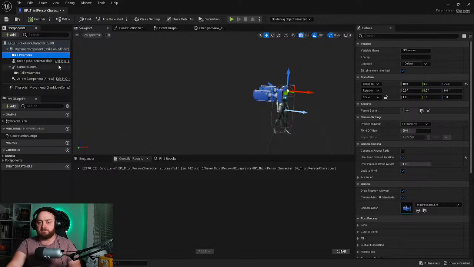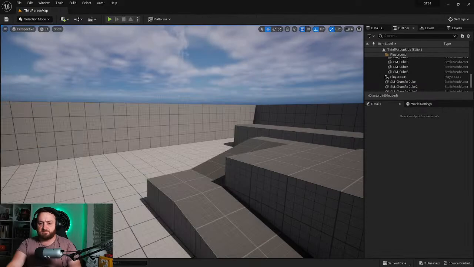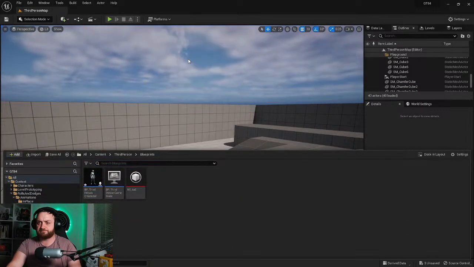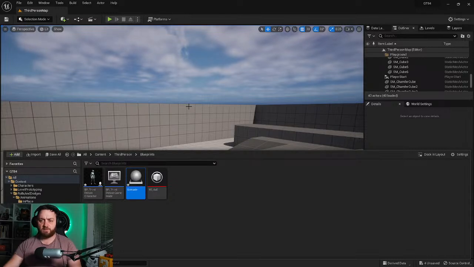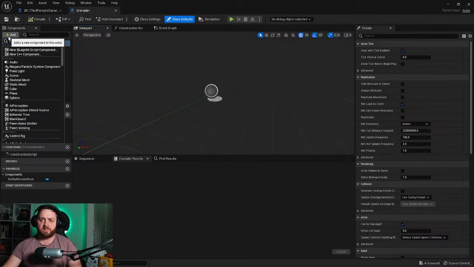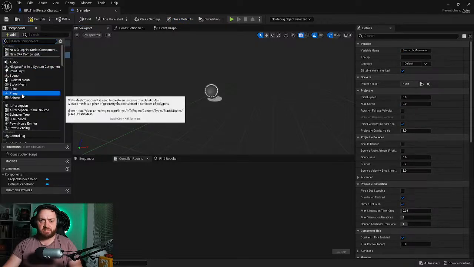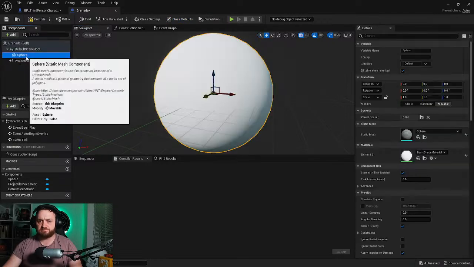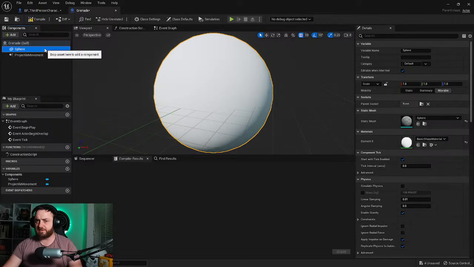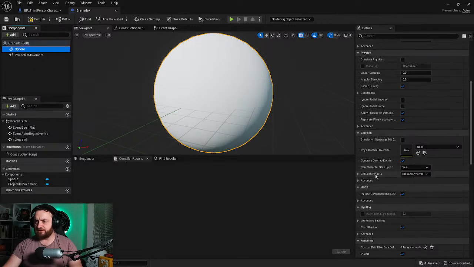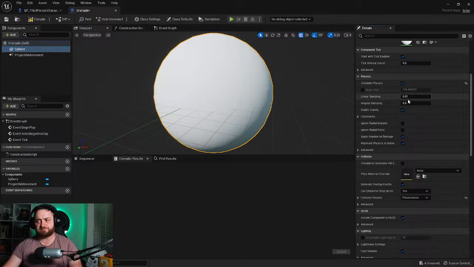Okay, so if I make the grenade first. Grenade. This is going to be a projectile that you throw out. So we need to add a projectile movement component. And we're going to add a sphere to it, and make that the root, and then I'm going to change it to be something like physics.